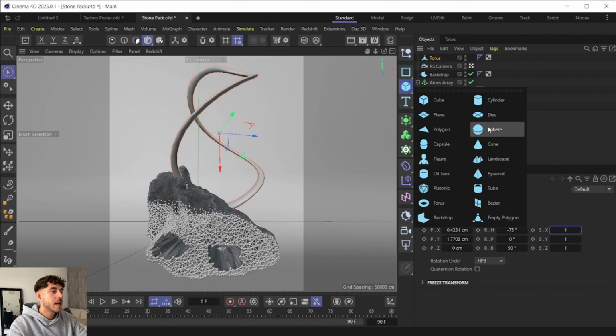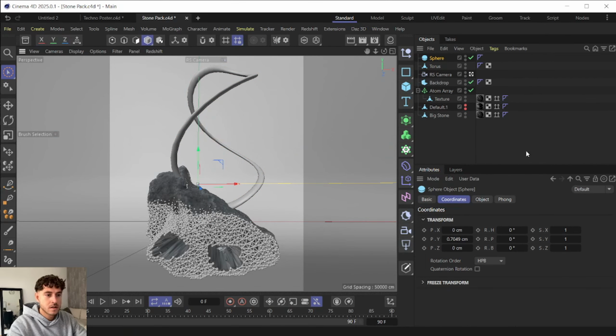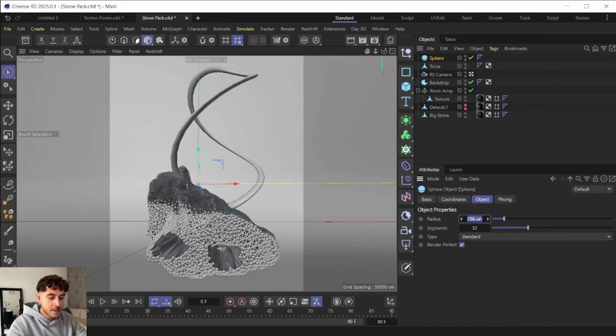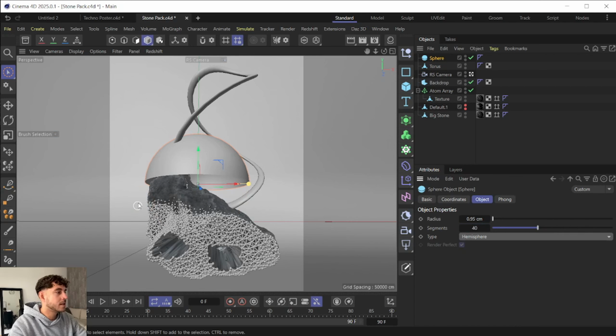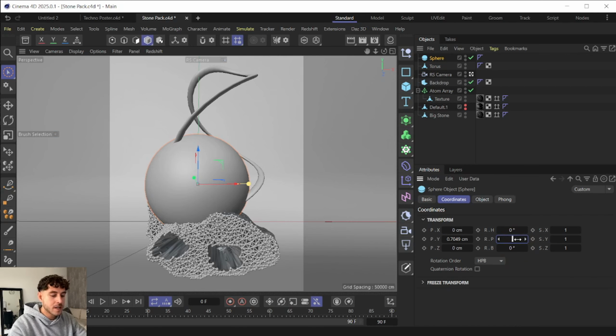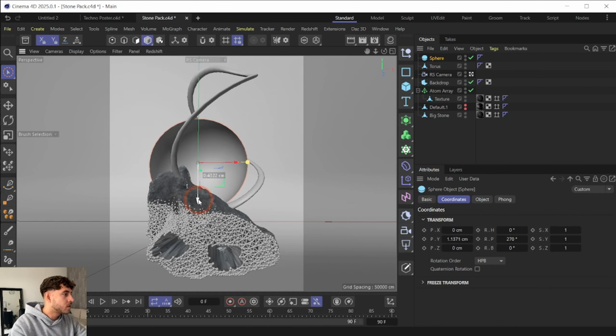For this, take a sphere, bring it up. Okay, you can't see it because it's too big. Select the sphere, go under the object tag. Here we need 0.95 as radius and segments 40. Here we change to hemispherical to get a half sphere, and we rotate it in rotation P by 270 degrees. Bring it to the right position.